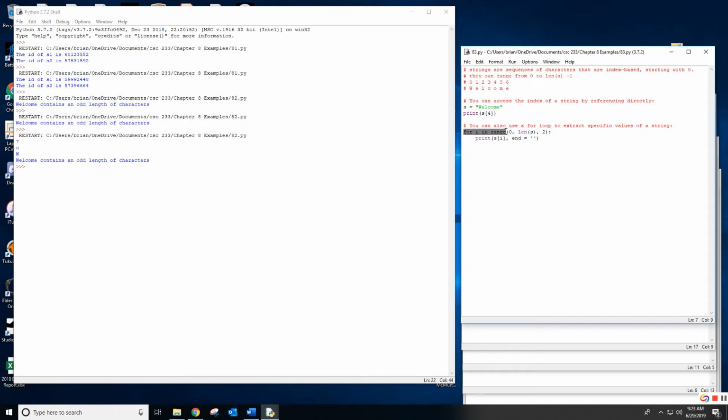So for i in range, and then we have three different arguments here. The first one has to do with where we're starting, through the length of S, and then go every 2 characters. And then what we want to do is print the value of i as we loop through that string, and we want to tell it to end whenever we have no more letters. So let's run this and take a look at it.